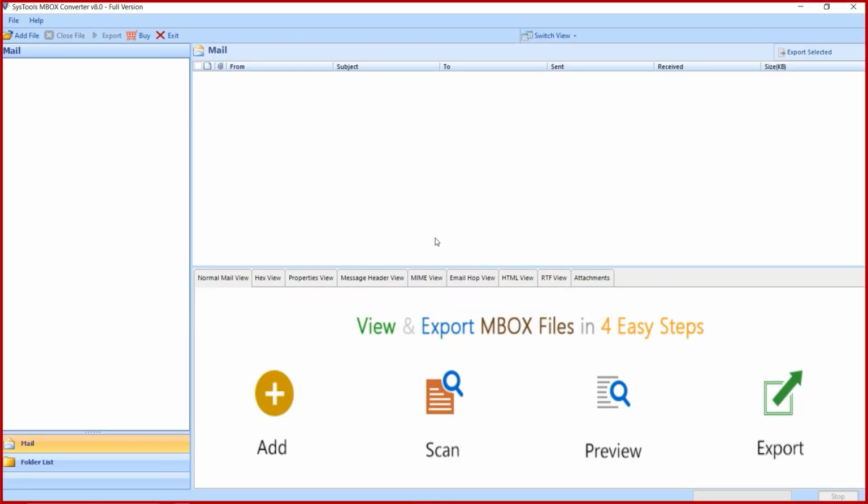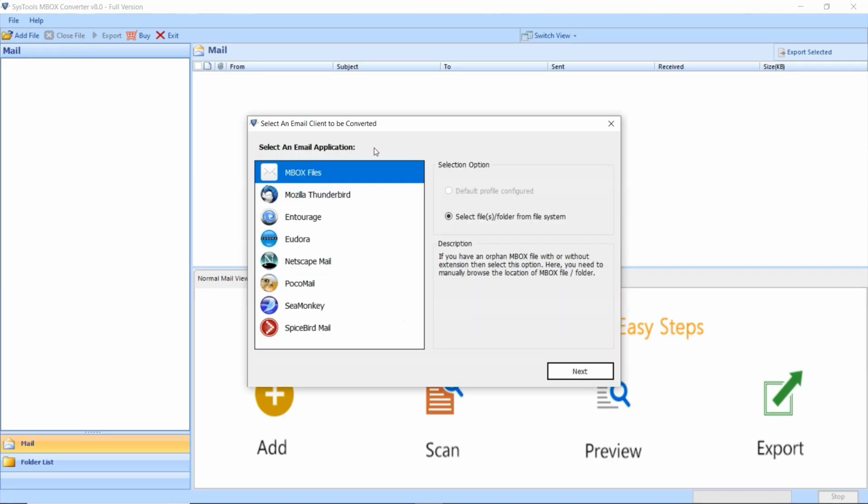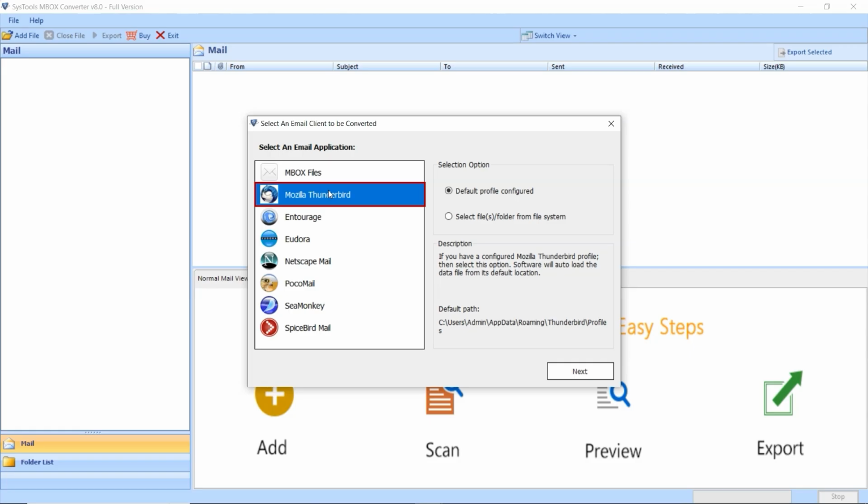This is the interface of the SysTools Thunderbird to PST converter software. To get started, click the Add File button on the top left to add your Thunderbird files. This software supports various formats including Mailbox files, Mozilla Thunderbird, Entourage, Eudora, Netscape Mail, Poco Mail, SeaMonkey, and Spicebird Mail. Now, we are going to select Mozilla Thunderbird to import Thunderbird files.